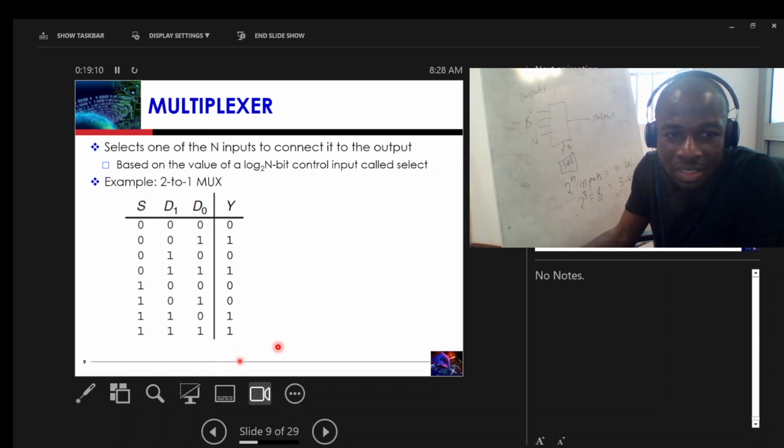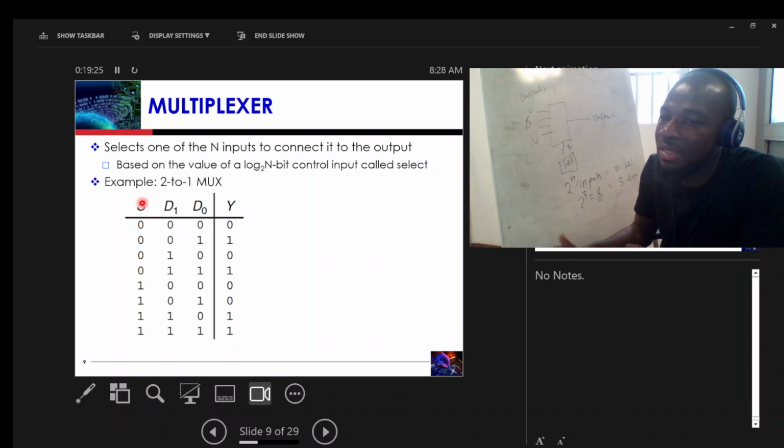So here, what simply happens is that we have two inputs, D1 and D0, and then we have one output, which is Y. Now here, as it can be seen, S is a select line. So the S will make sure that only one input is sent to the output.